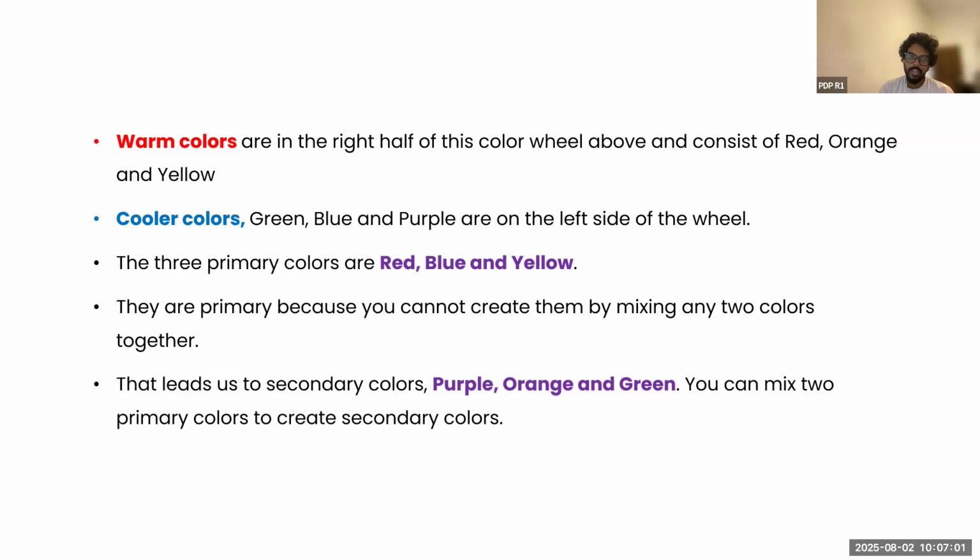And the primary colors I already mentioned. Primary colors are red, blue, and yellow, right? And the secondary colors are purple, orange, and green, right?